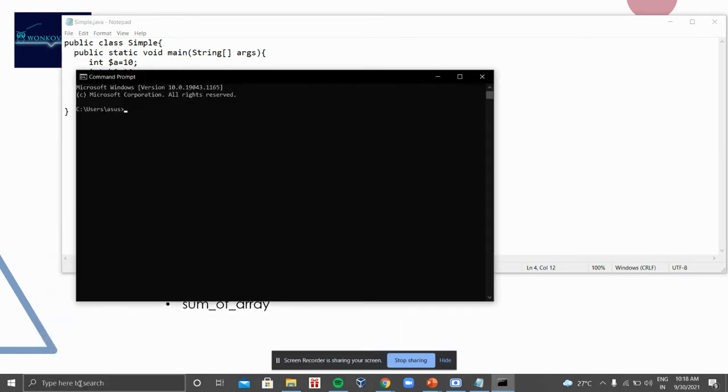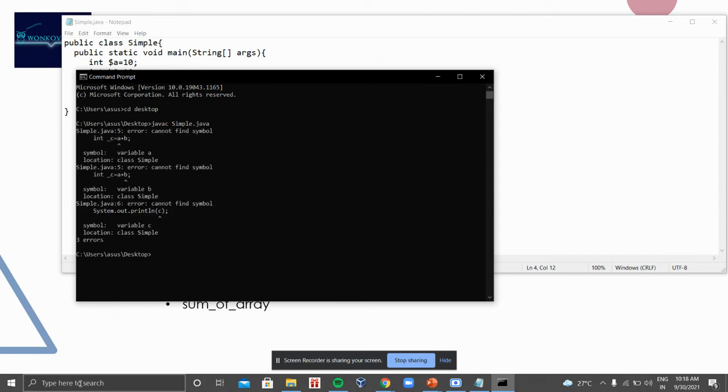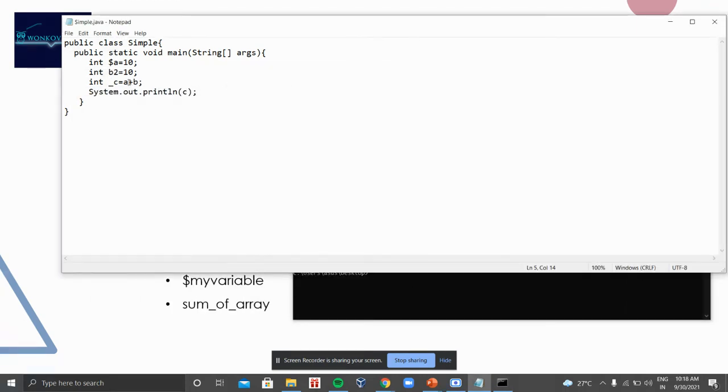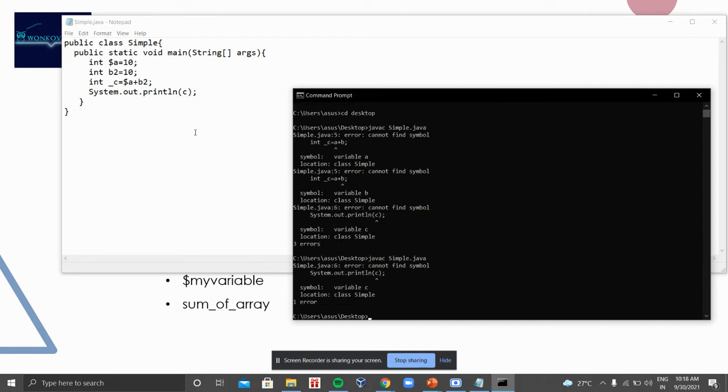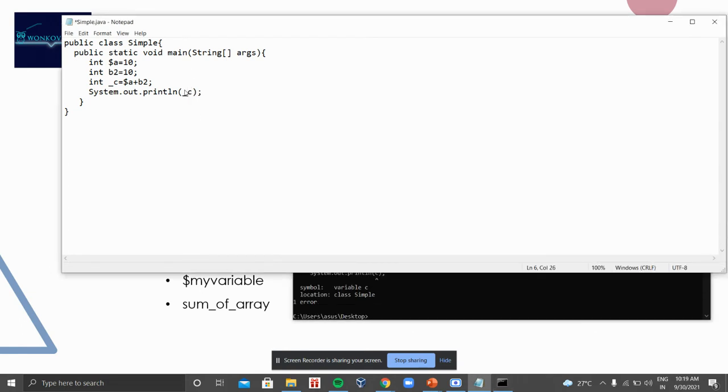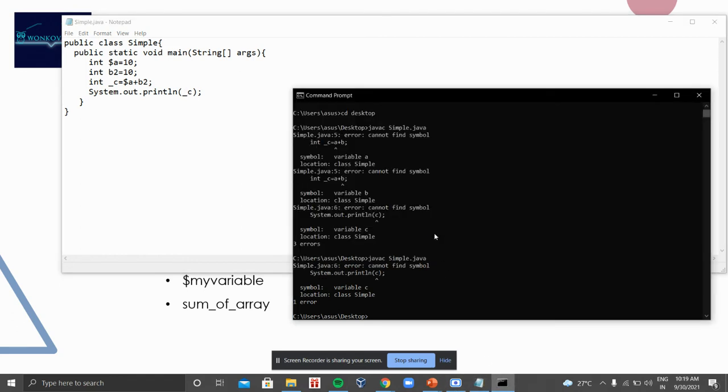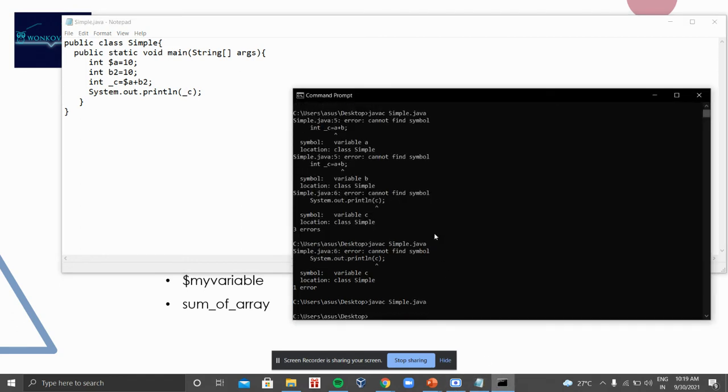Yes, let's compile this file. Changing directory to desktop. Now compiling the file: javac simple dot java, the file name. Oh, I'm sorry. It should be dollar A and B2. Yes. Now let's compile this file again. Sorry, it should be underscore C. Yes, now the file is compiled.